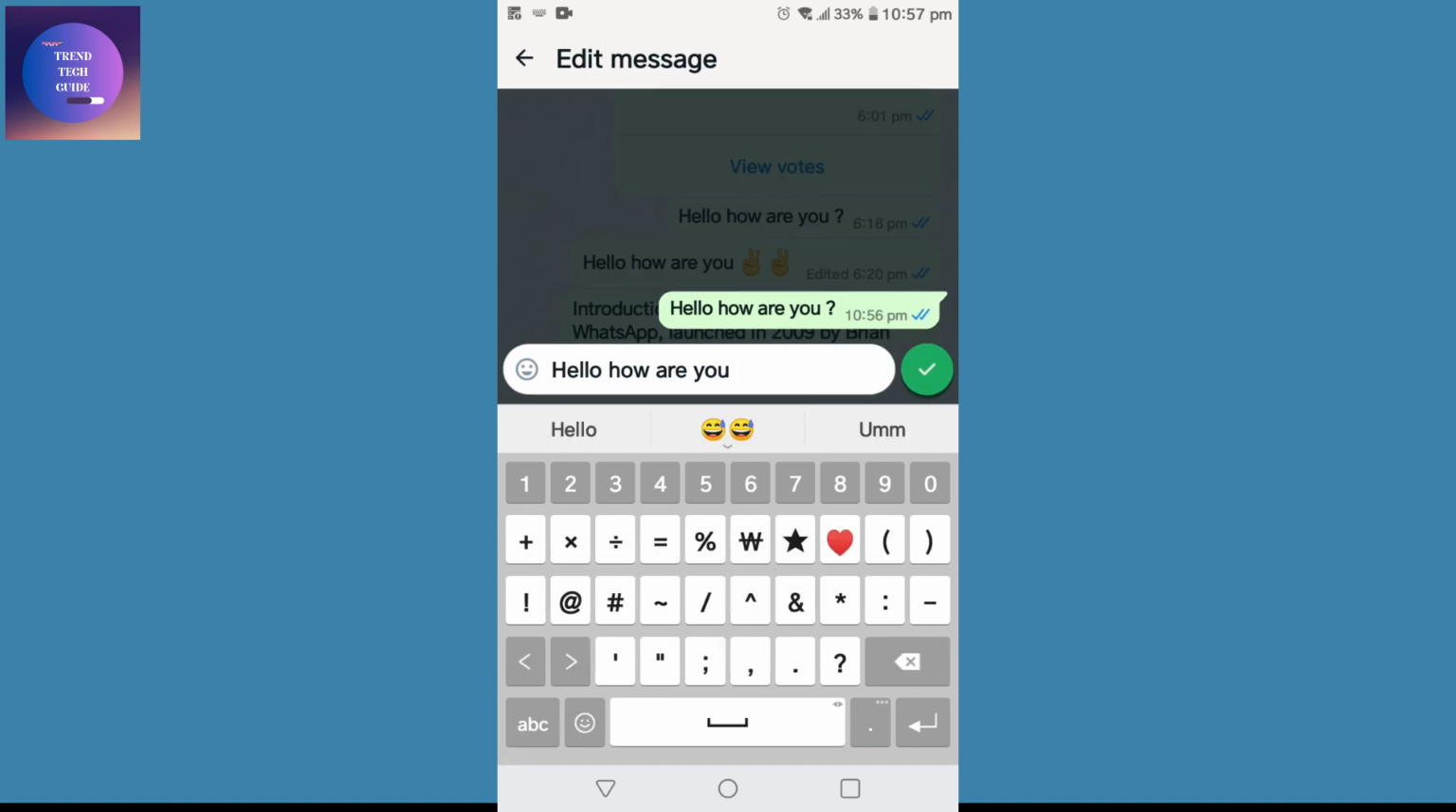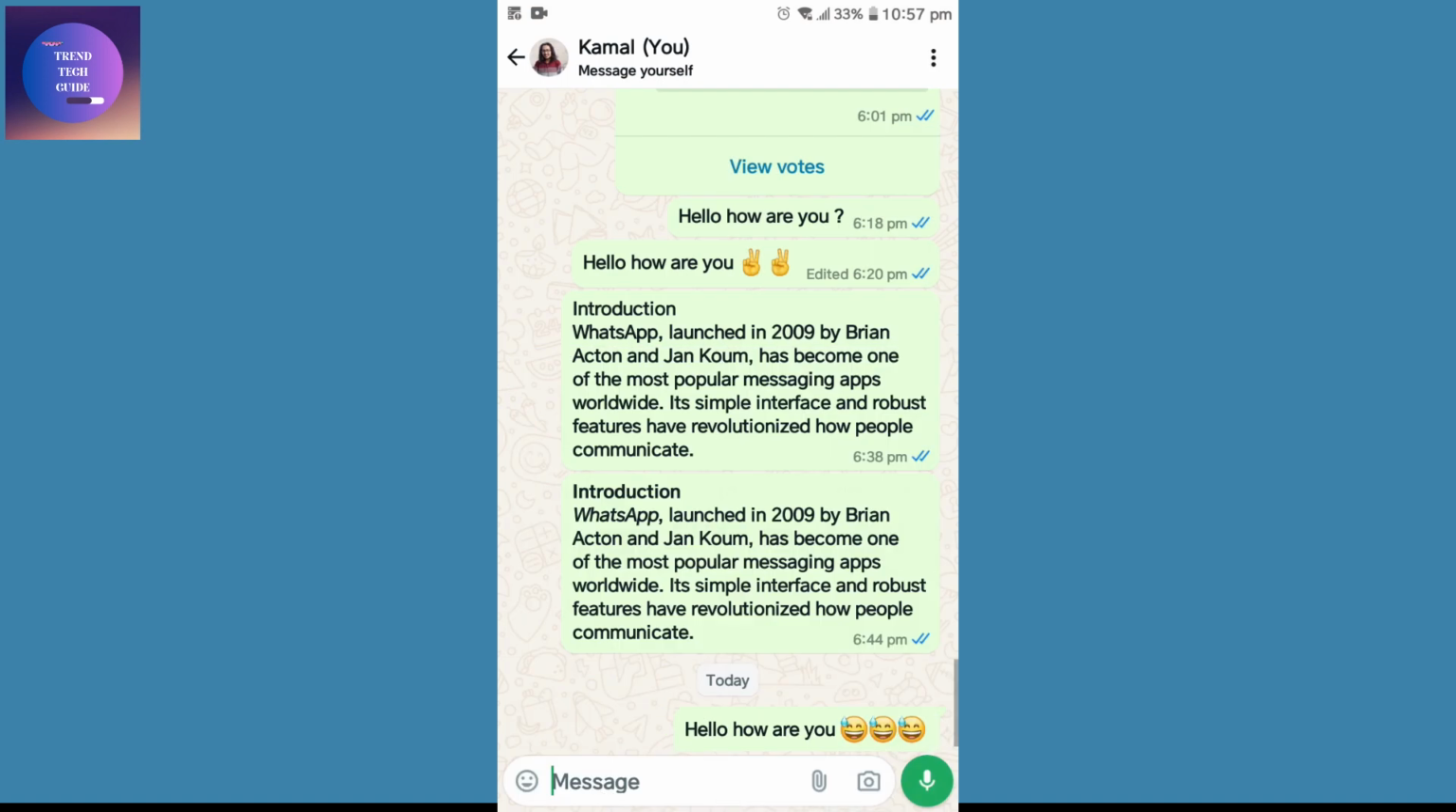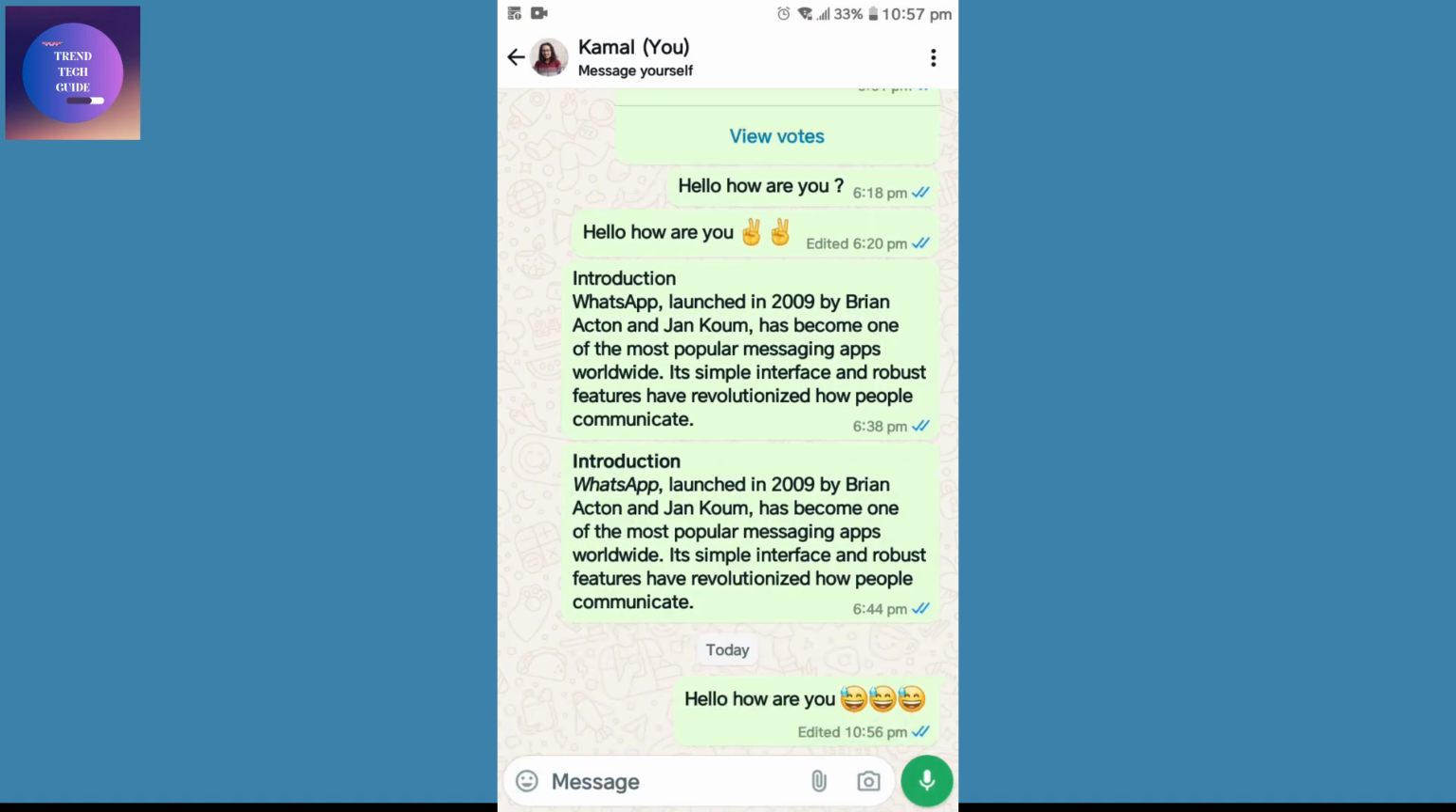Now for this question mark, I'll add some emojis over here, and after it is edited, we can just tap on this right over here. Now you can see this message is edited. You can see here it is written as edited. So in this way we can edit messages on WhatsApp.